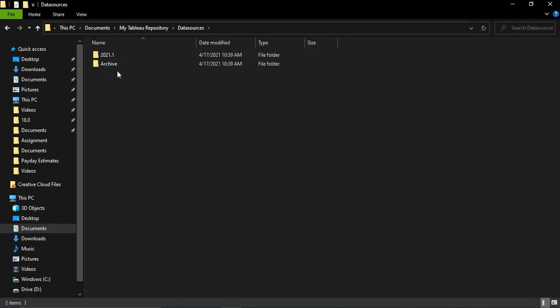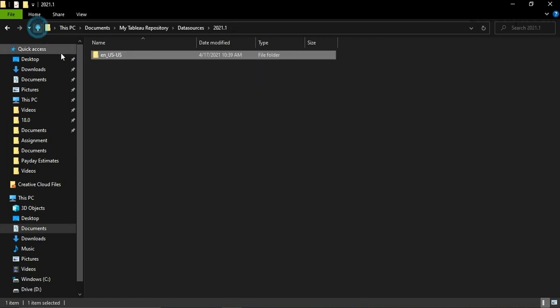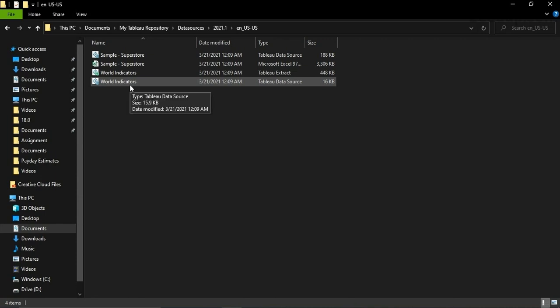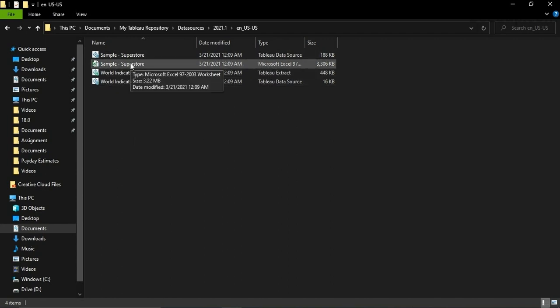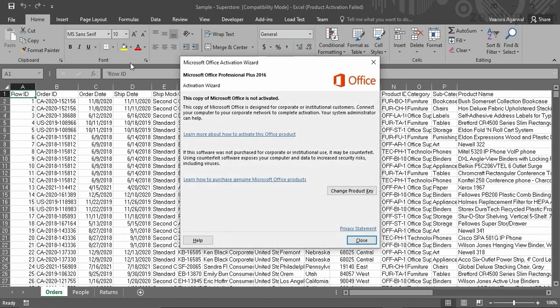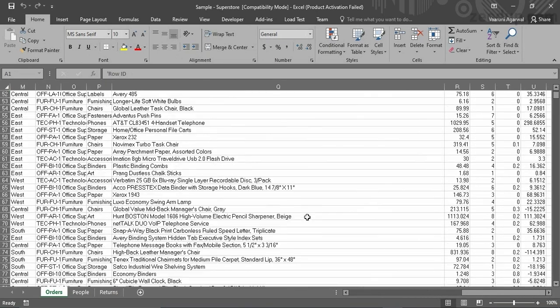Here we have these data sources, and this is the version information, that is 2021.1, and in the version information we have something called en_US. So if you open it, here are the four things that we are getting. Two of them are Tableau data sources, one is the Tableau extract file, and one is a Microsoft Excel file of Sample Superstore. So basically this is a sample file that is available for us to use. Okay, so we can open it up, and here is the whole file.